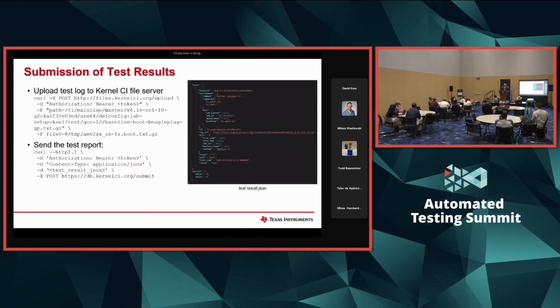Once the test has executed, there are 2 steps we need to go through. One is to upload our test log to the KernelCI storage server. Here's an example of the curl command for that. We create a path that matches the structure of whatever we want to put there, and we have to use a token. That's a token file that we will receive from the KernelCI team once you show interest and you're ready to start submitting your results. And then you will also send the test report to KCI-DB.